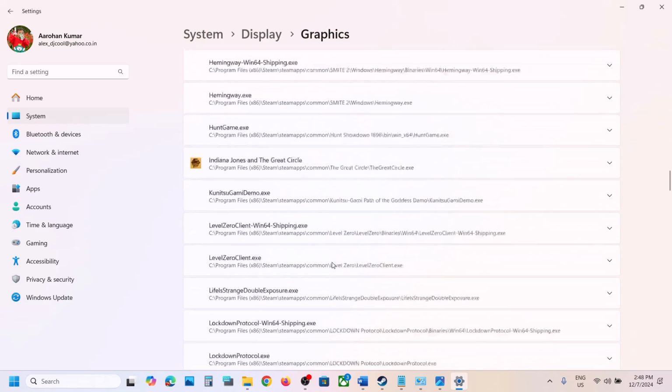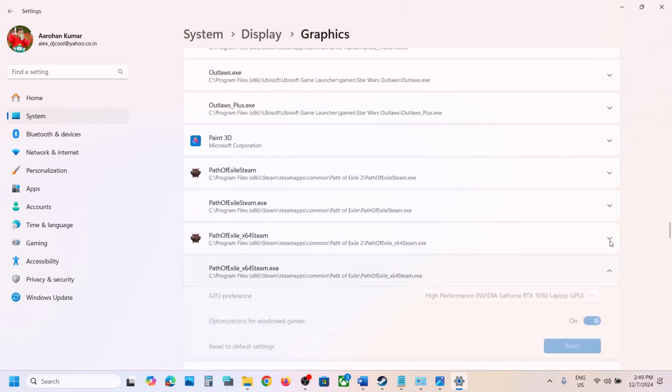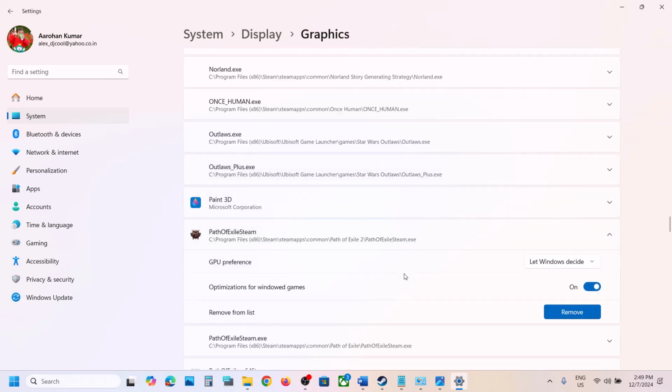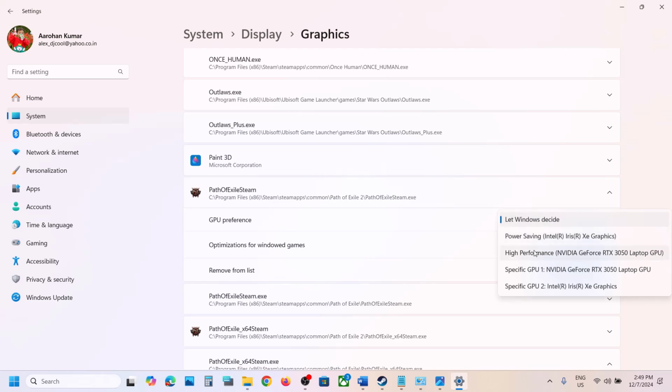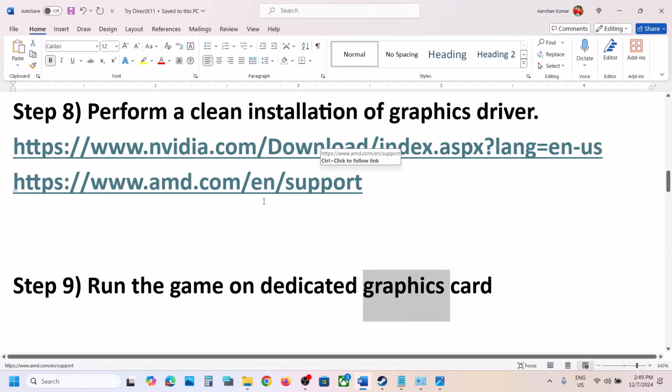Again, scroll down and find the exe file. Again, this is the one. So drop down and then select your high performance graphic card. Once it is done, now you can launch the game and then check.